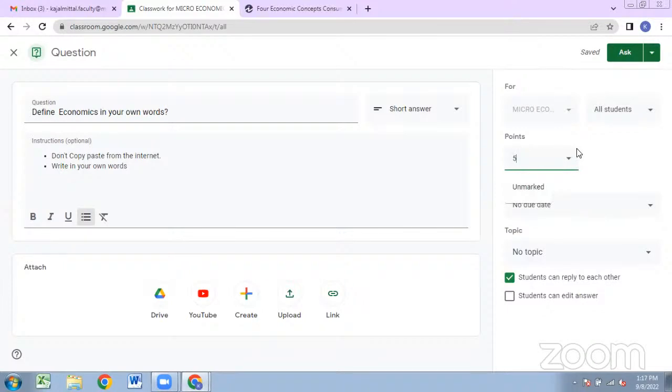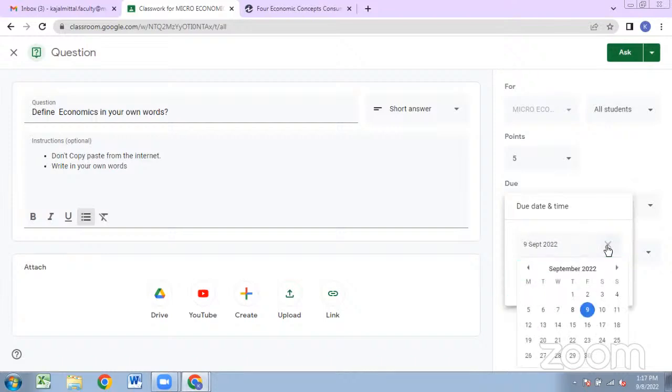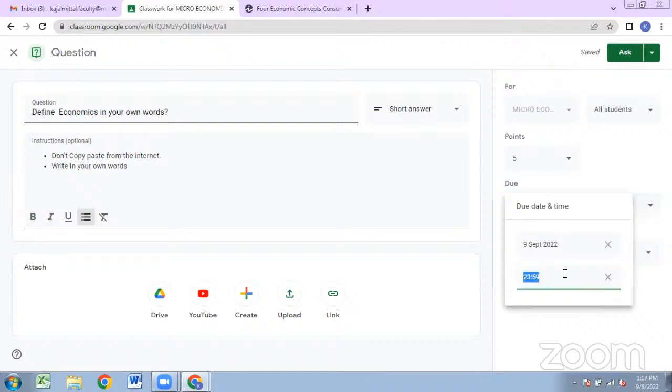Let's suppose I want to ask this question in 5 marks. So 5 is added. I want this particular question to be submitted by this time. Let's suppose I want this particular answer by 2 PM. कि सभी बच्चे इस particular question को answer कर दें 2 PM तक.